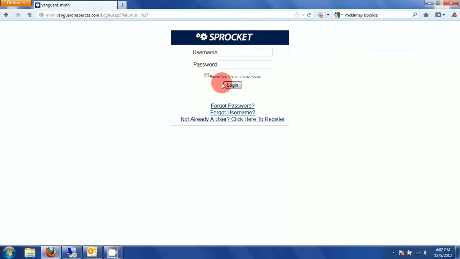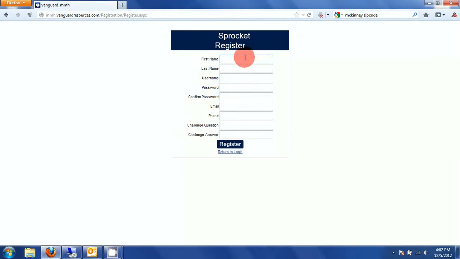After you've already been a user, you can go ahead and log in, username and password. But I'm going to say I'm not a user, so I'm going to go ahead and click not already a user. So Greg's going to look out because I'm going to go ahead and create his account. So you're going to enter your name, and enter a username. I always do first initial, last name.